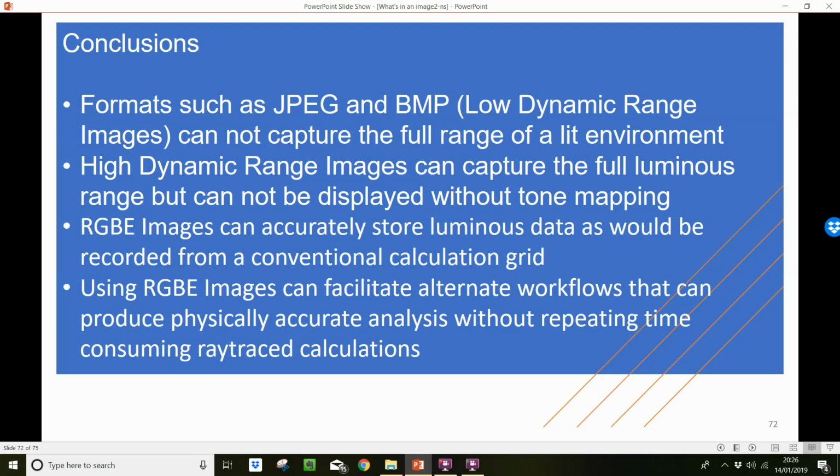Just be aware that a JPEG image does very well what it was designed to do, and that was capture visual data in a very efficient, compressed way. But it is not capturing even close the full lit luminous range of an environment.